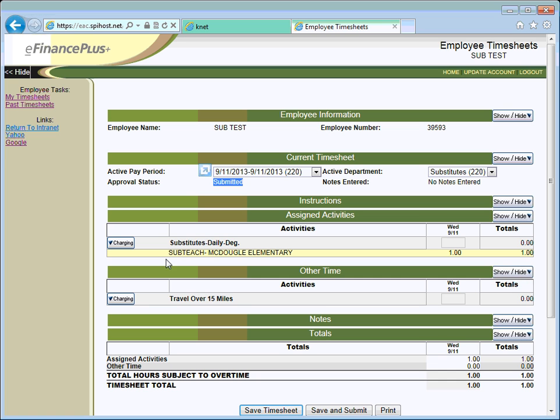If you have any questions over this change or how to use the electronic timesheets in general, please contact the HR department and they'll be glad to help you out.